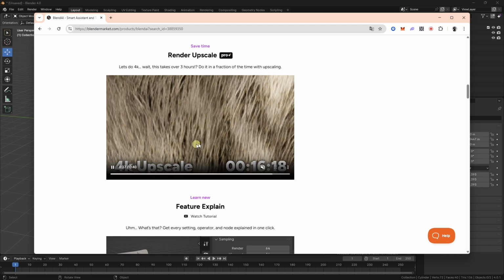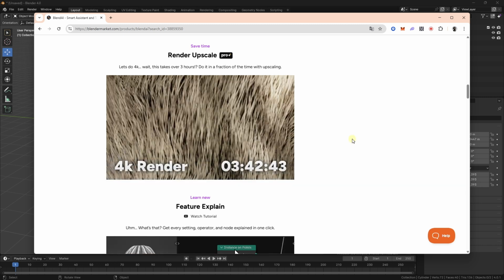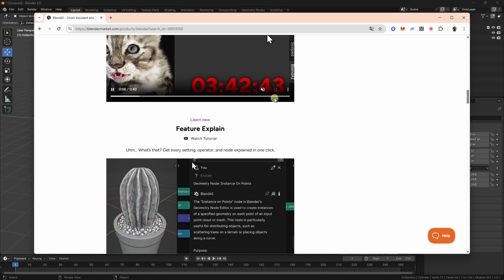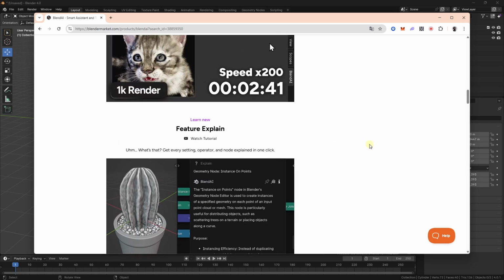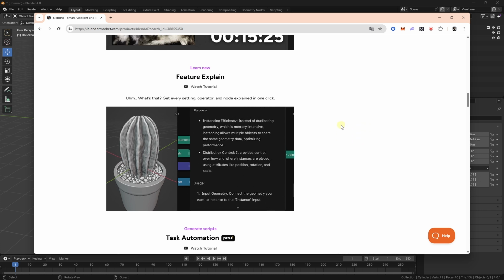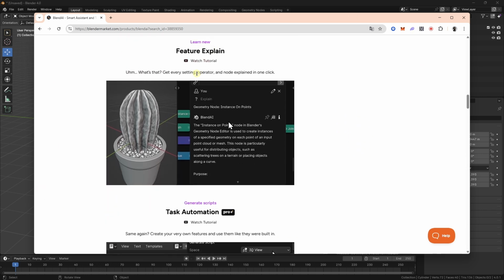However, if you see here, the quality looks pretty good, and it will save you a whole lot of time instead of doing an actual 4K render. Definitely worth a try, worth a shot if you want to save some time and your CPU can handle the load that you're doing. Feature explain.